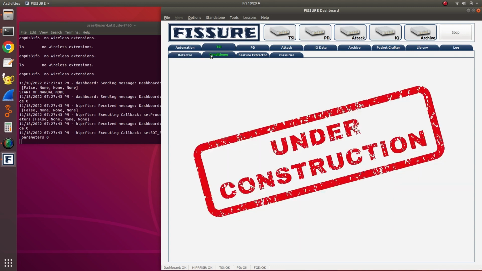But as you can see, some of these features are under construction. I actually have the basics for them mostly done. I just got to put them in here.